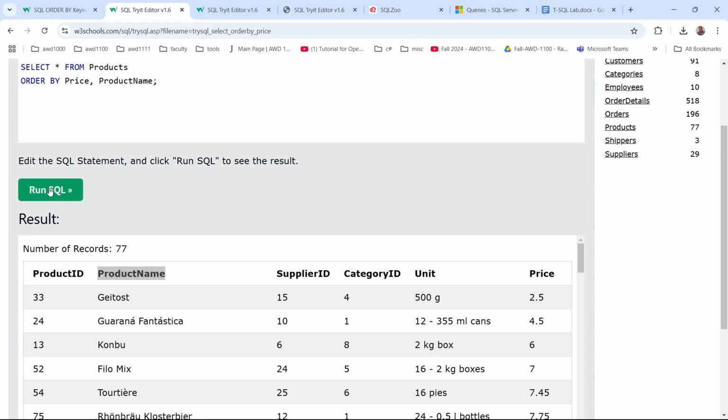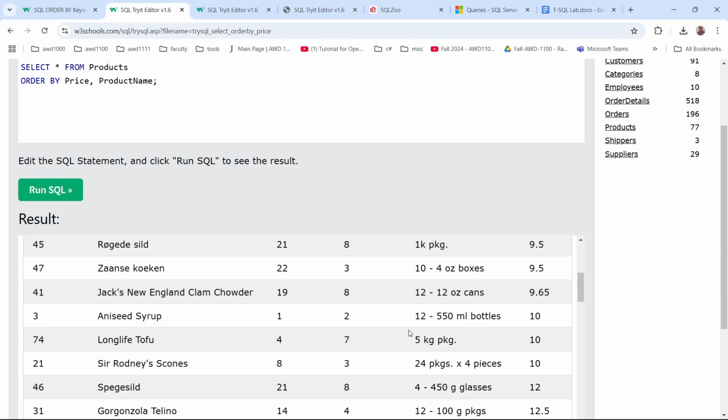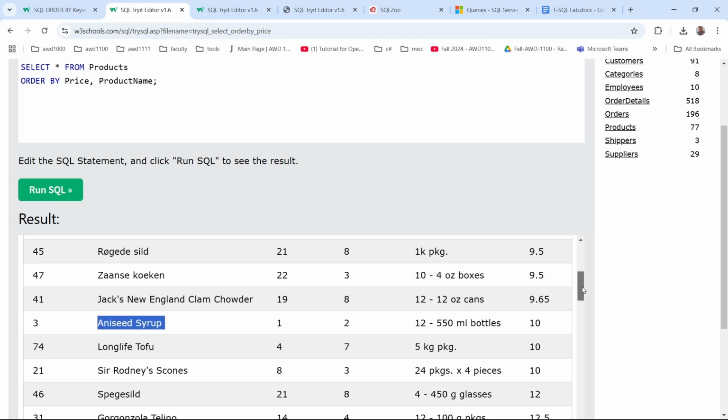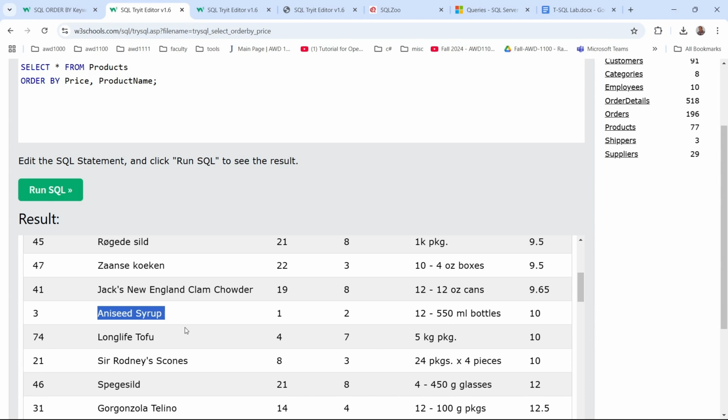So if we do that and run it, then here you see that where the price was at 10, right? It's first grabbing all the prices that are 10. So the main order by is the price. So it's gonna order by price first, and then when it gets to one where you've got a duplicate price, it's gonna order by product name. In this case, you got an A, an L, and an S.